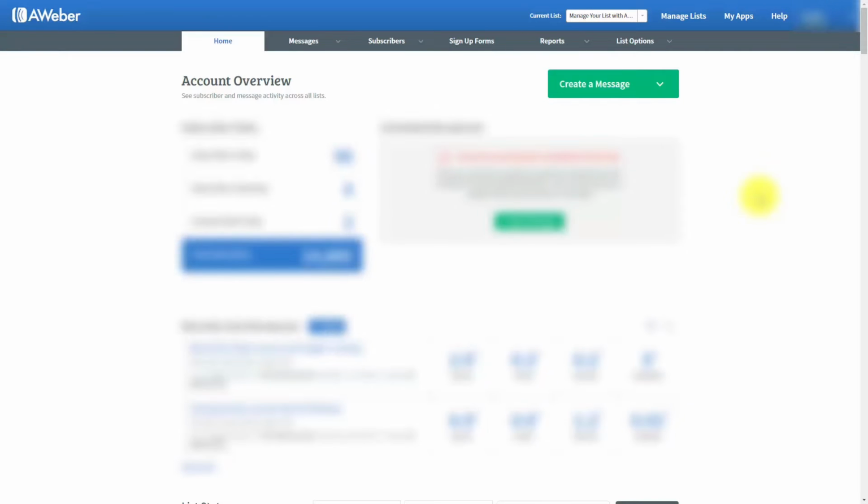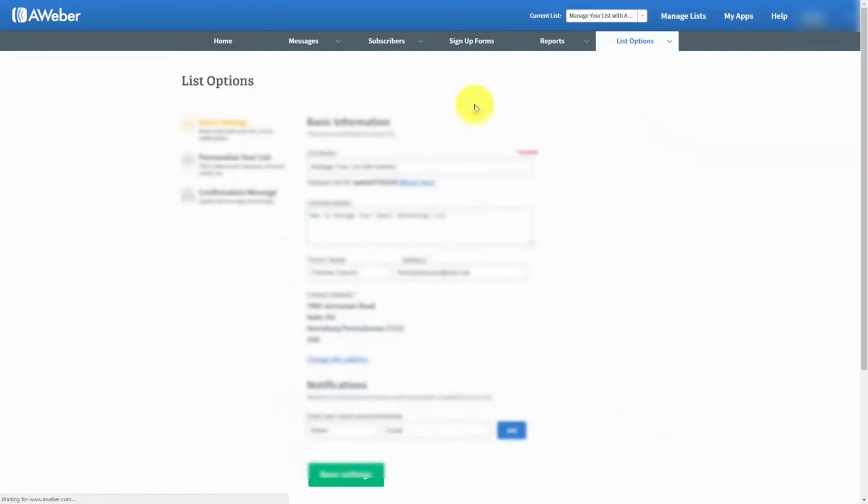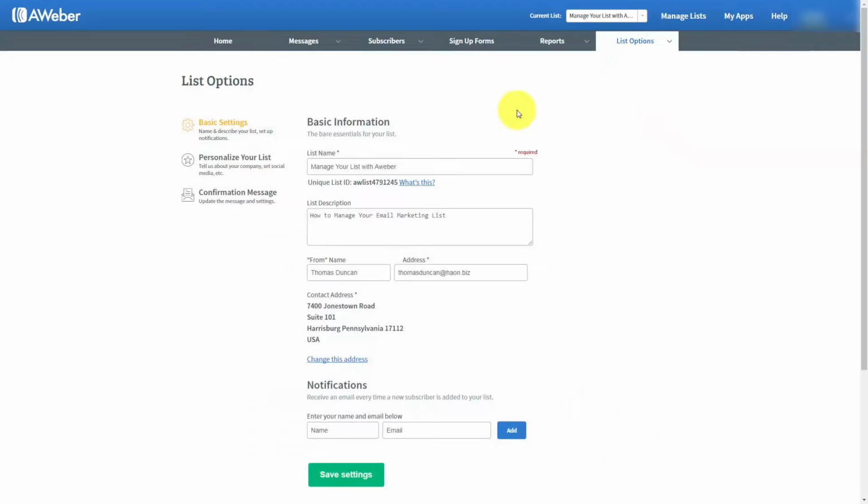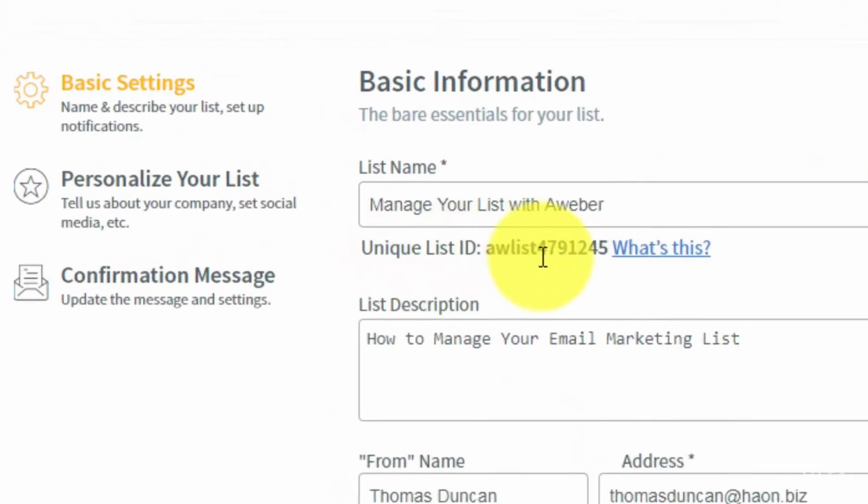Welcome back. We are now going to work with the settings on our Aweber list that we just created. To do that, we're going to go to the List Options drop-down menu, and then click List Settings. You'll recognize some of these settings from a previous tutorial. You'll notice here that we have the list name, and then a unique list ID from Aweber.